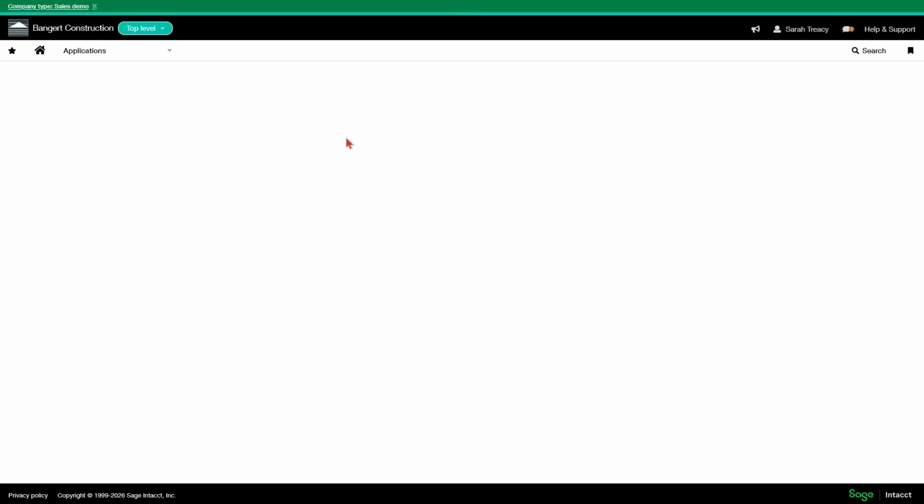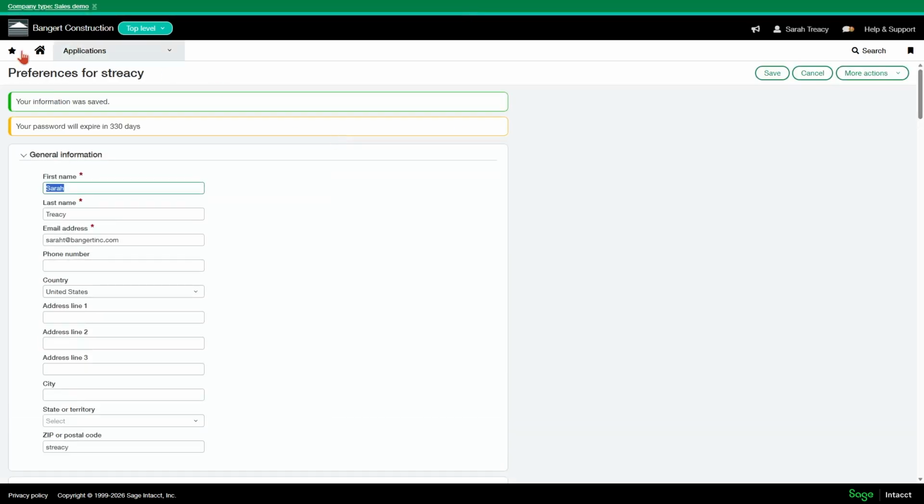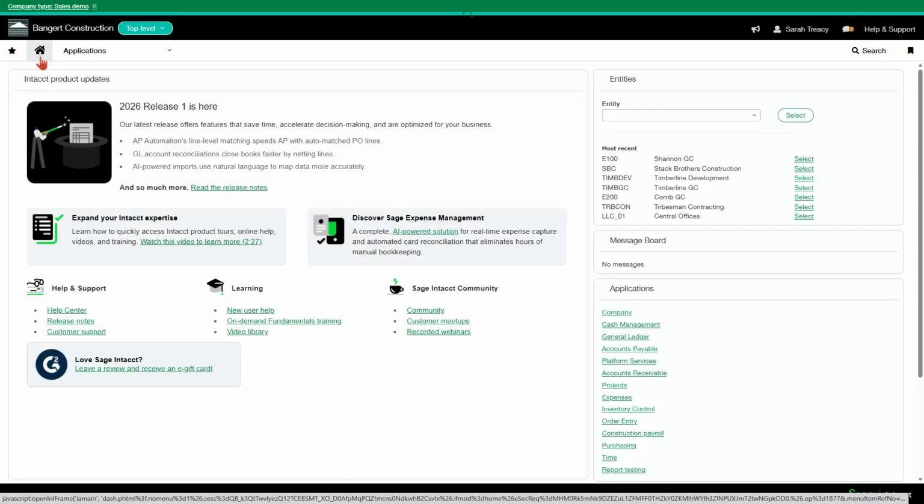So that was just your overview video of how to set up the dashboard itself. And in the next video, we're going to go through the project setup workflow.